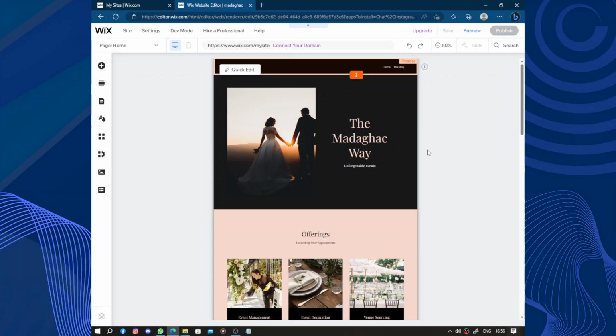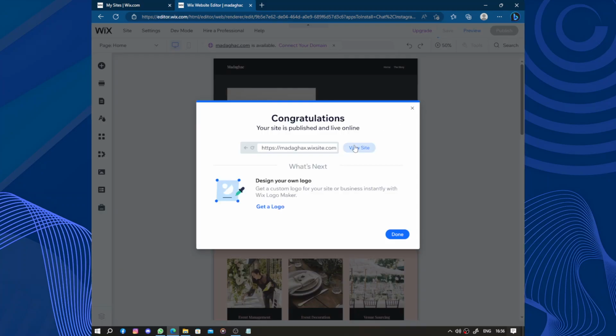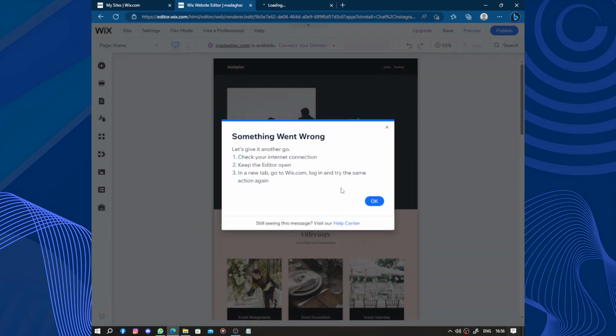So by clicking on publish, your website is going to be online and everyone can access it from the link they will give you now. Here, this is the link. So click on done. You can also edit the mobile version. Something went wrong. Let's give it another go. Check your connection. Internet is connected. Keep the editor open. It's open. In a new tab, go to wix.com. Try the same action again.